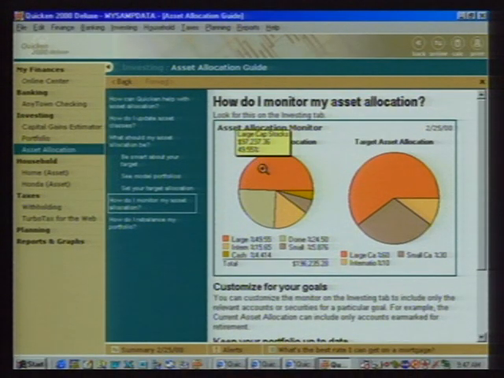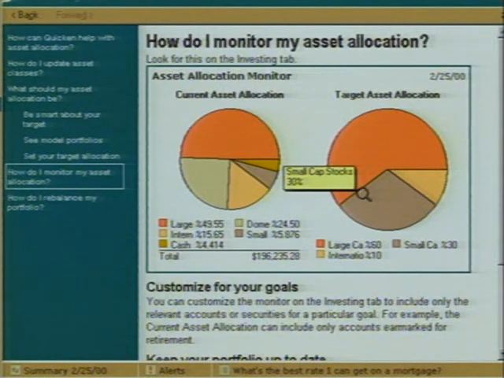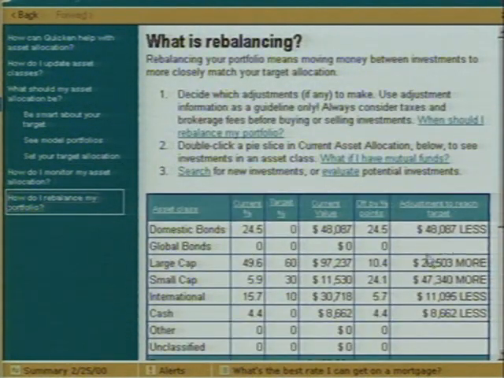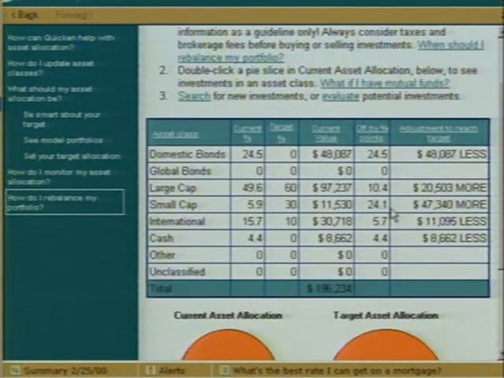So we see here you might be a little too conservative. You're heavier in domestic bonds than large cap stocks. So Quicken helps you or guides you to rebalance your portfolio. Now, how does it do that? It looks at your different allocation and sees where your weighting's a little off. All right, so it makes a recommendation, sell a little bit of this, buy a little bit more of that, or whatever? Yeah, in a generic sense, in that you need more large cap stocks.